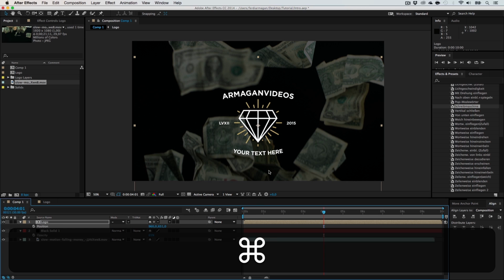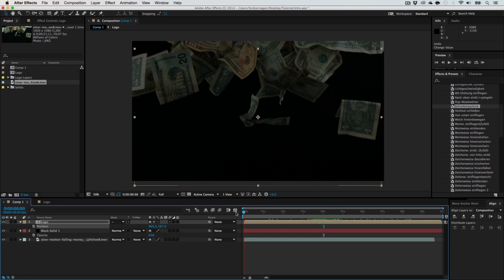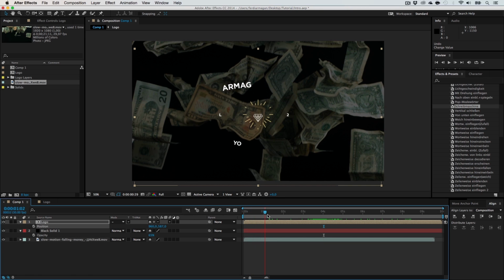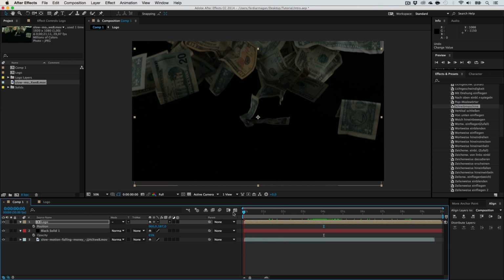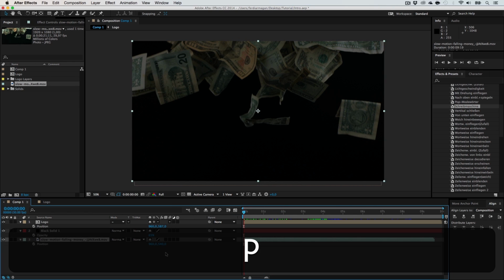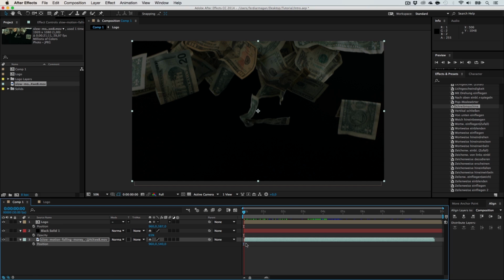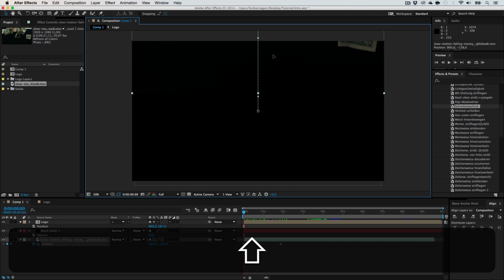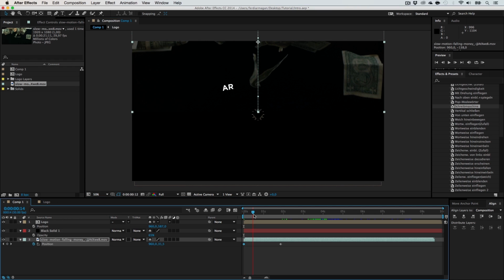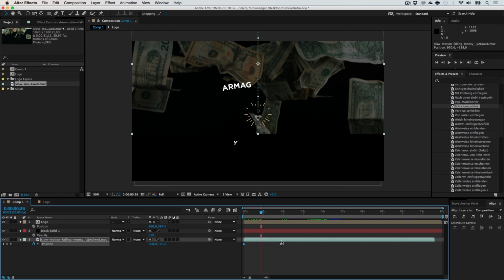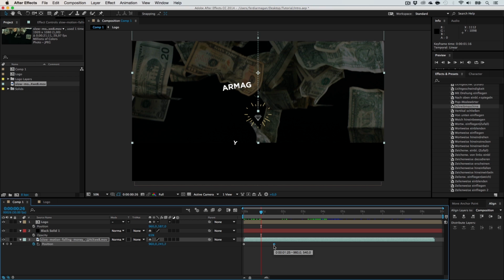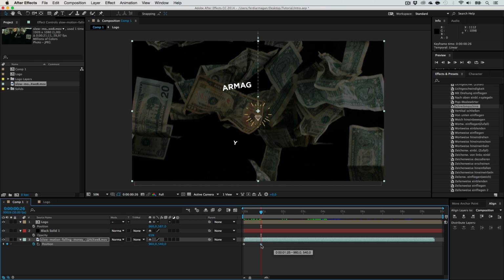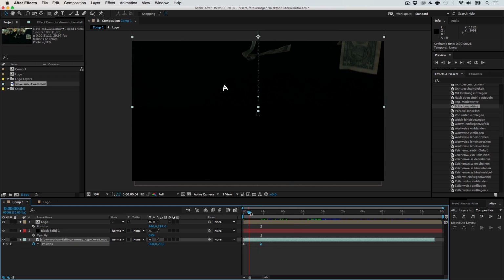And as a little tip right here, as you can see, the cash is falling in, but I wanted to start a bit higher. So I'm going to press P, get the position, boom. Let's bring this up so we won't see anything. Let's see. Now they fall down. As you can see, it's cut off right here. So this has to be at the bottom right here.